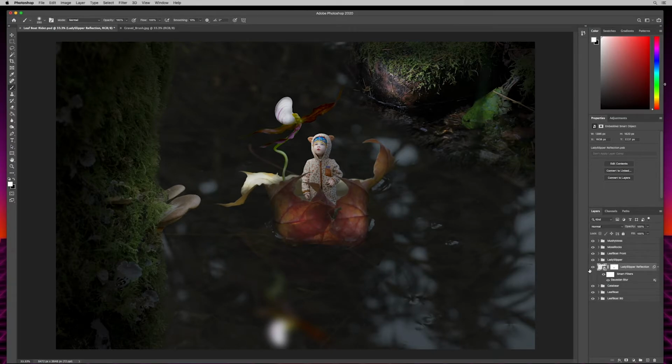Okay, so what I'll do is, you know what, just to clean this up, I'm going to go ahead and put this Lady Slipper Reflection Smart Object in another group. So I'm going to hit Command G, put it in a group. And then I'll close that up, double click on that title, and again, we'll just call this Lady Slipper Reflection. All right, okay, that's nice and organized.